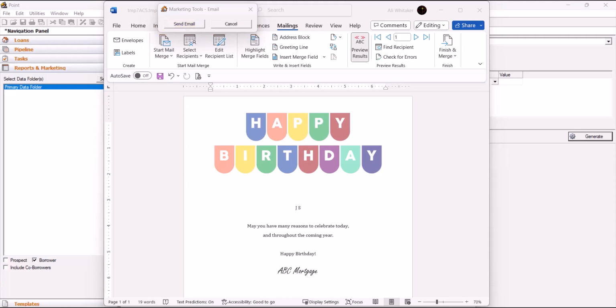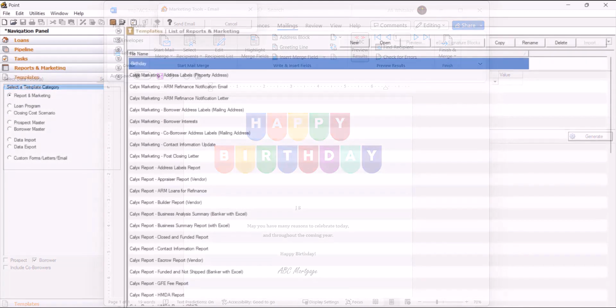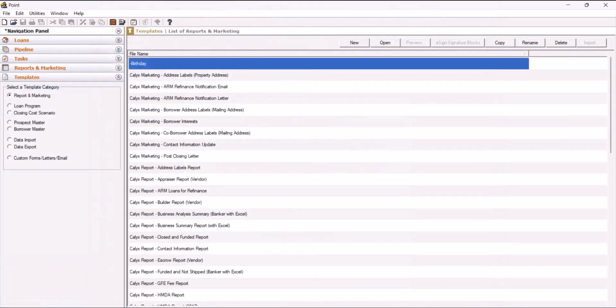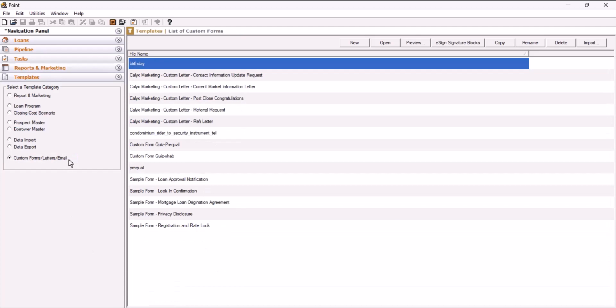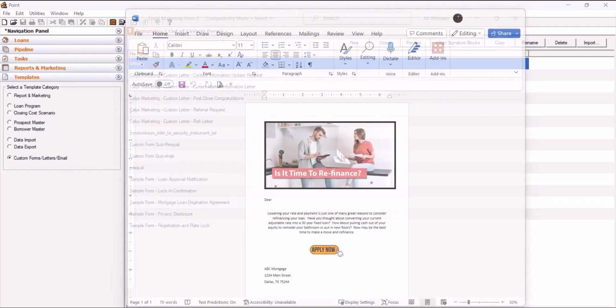Let's walk through another example of how you could use the email marketing. Say I want to send out an email to all my previous borrowers who've purchased in the last year and see if they want to refinance. We're going to go back into our templates and into our custom forms area. This time I have the document ready, so we're going to import it.